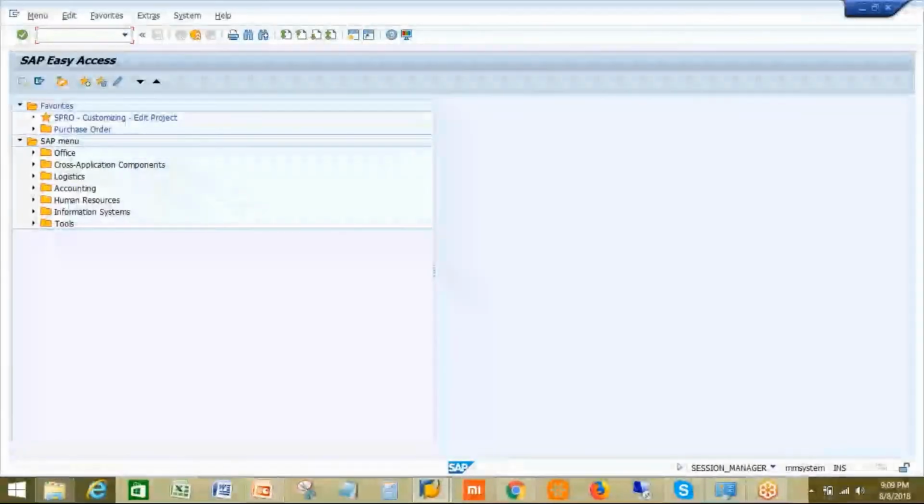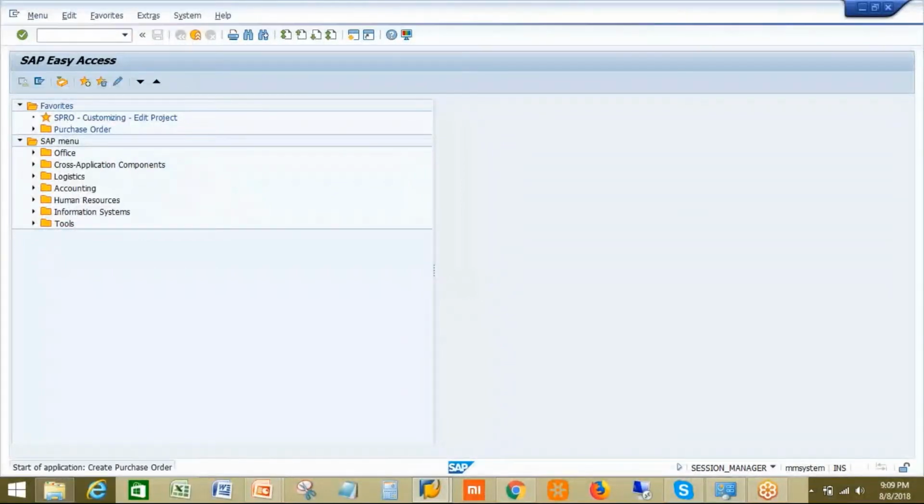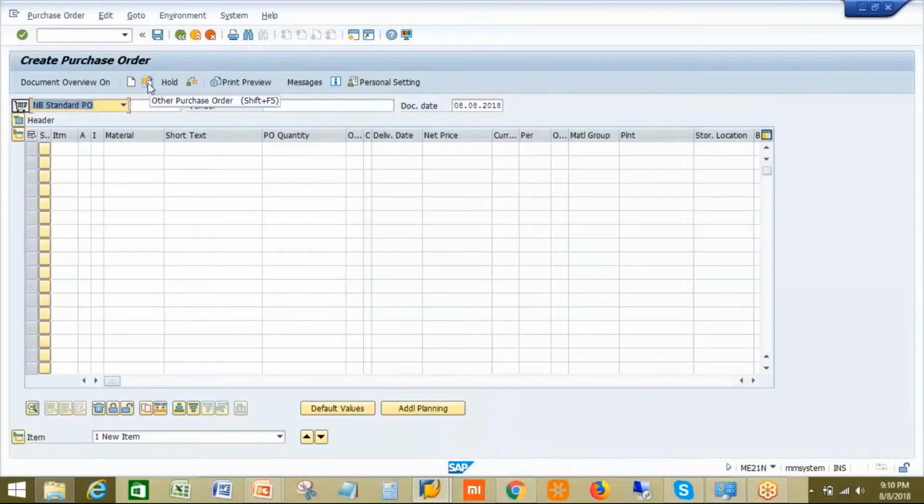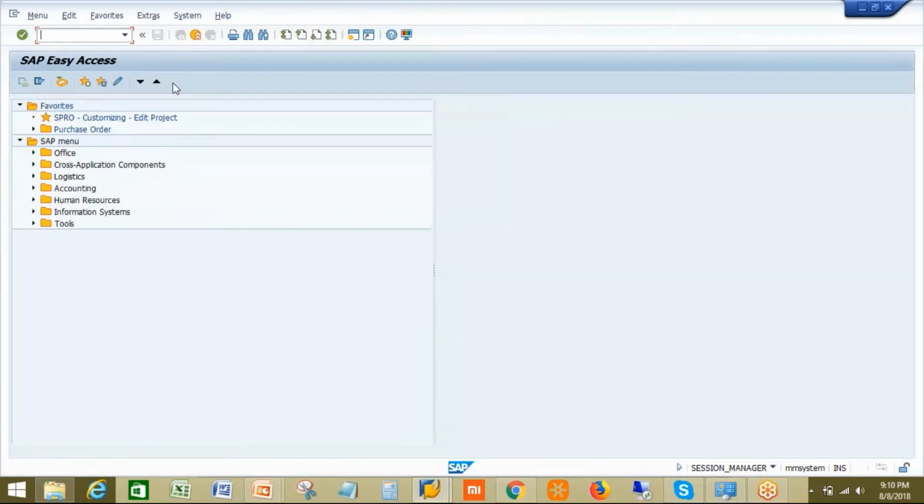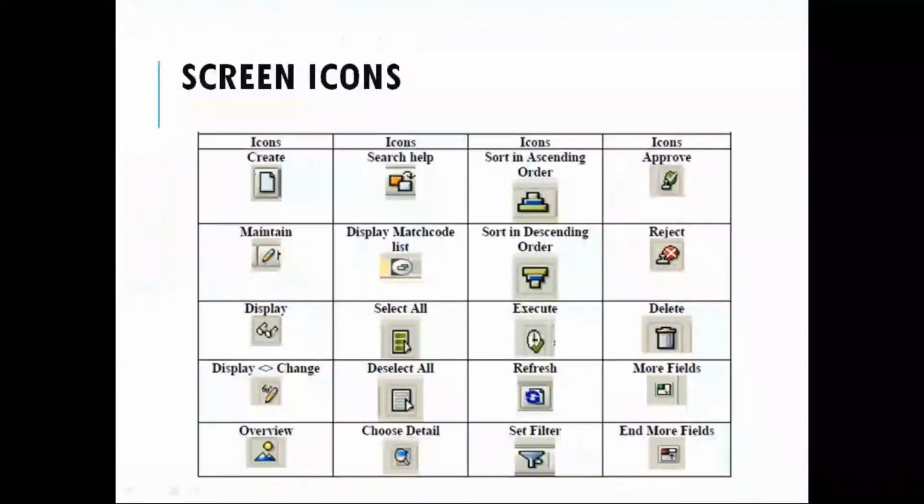So whenever you want to create anything, if you see here, ME21N is a create option. Now here, if you see, this is a create. So this is for searching, if you want to search any other purchase order. If you want to check the print preview, what are the different messages, or the personal settings, these are the different options that you will be able to see from this screen. So these are all self-explanatory, so you can always get to it.